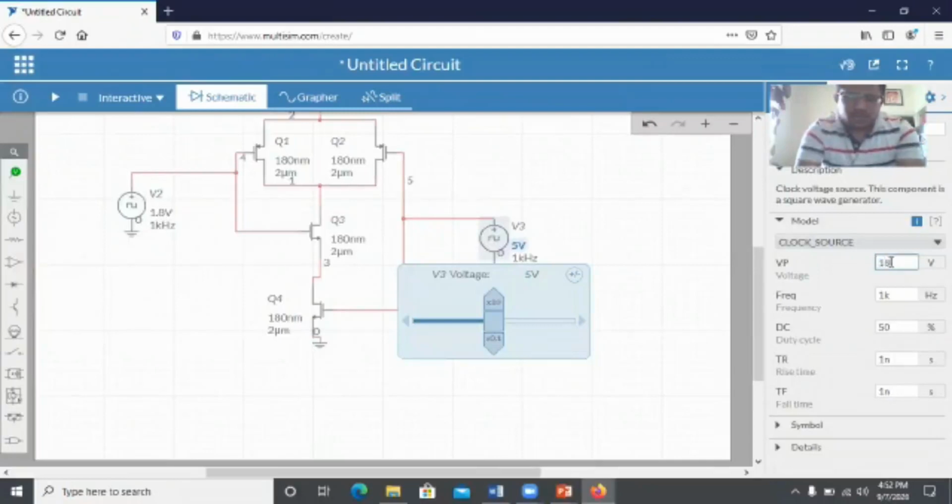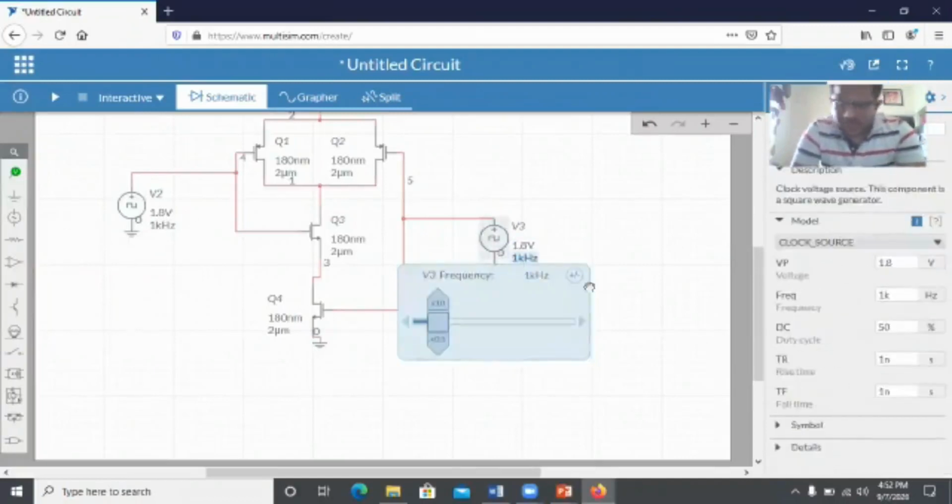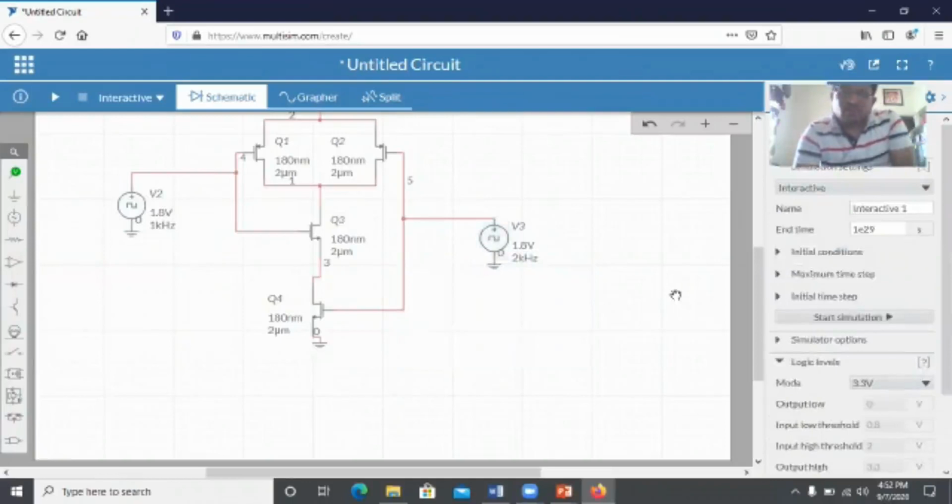Now, in order to see all possible output voltages, I'll select one of the input frequencies as 2 kilohertz. You already know that frequency and time are inversely proportional. So if you increase the frequency, the time is going to be reduced, meaning the T on and T off times are going to reduce. That's why I have chosen two different frequencies. Okay, so now you have to run.